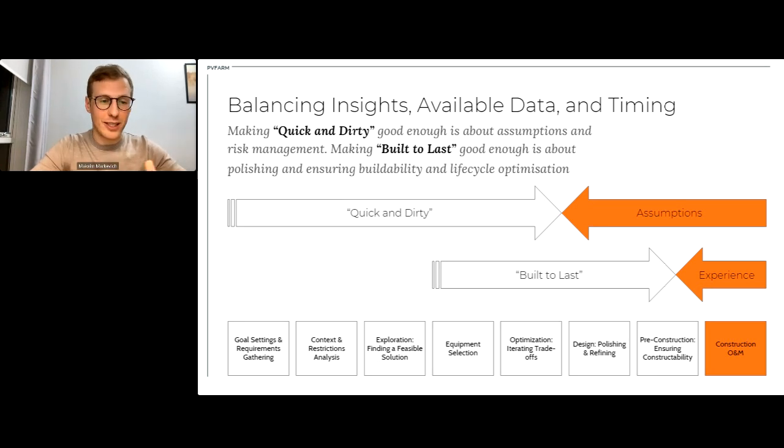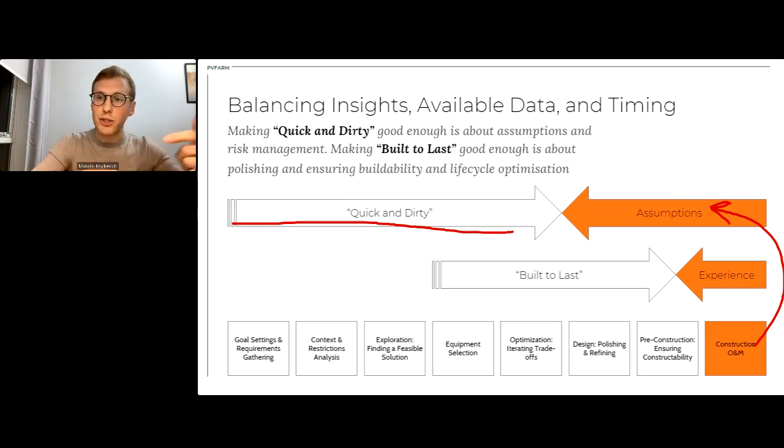When you have goal setting, context restrictions, exploration, equipment selection, sometimes you need to run quick and dirty. You need to quickly generate something, you need to get some results, you need to make decisions. And you don't have data to make the right decisions, so you will make decisions based on assumptions, right? So the more you know from construction, and the more experience you have, you can actually make good assumptions, like with those road examples, right? We knew that we would need to design roads properly, so we left some room for that. Same here, and there are plenty of examples where people can make very good quick and dirty layouts.